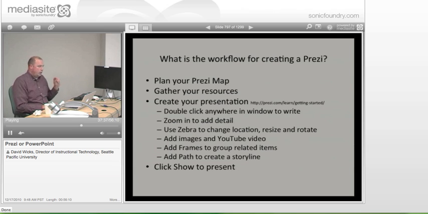So the Zebra, the primary purpose of the Zebra is the changing of the location, moving it around, resizing it, making it bigger or smaller, and then rotating it. But as we saw with Carrie's example, there was also the ability to have a few other functions there, which were some of the layering issues.